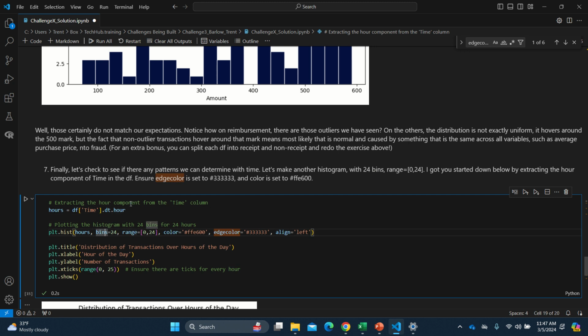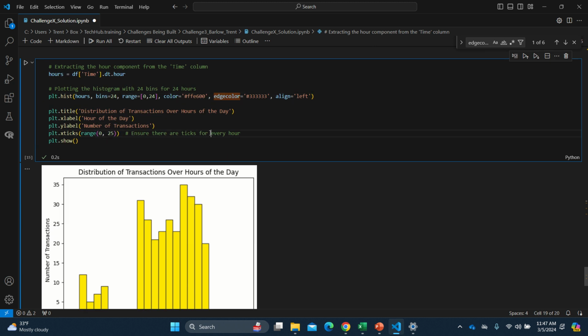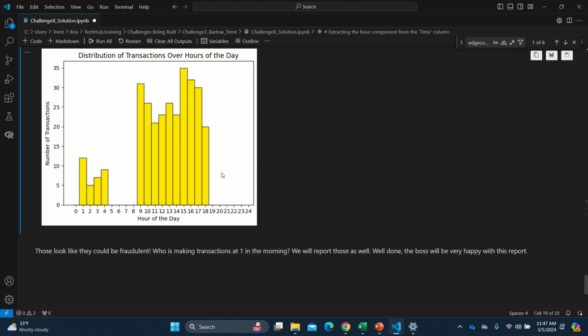We'll put 24 bins because we want one for every hour in the day. The range we're going to set equal to 0 to 24 as well, because we know we want one for every hour in the day. We don't want it to randomly make the bins or assign the bins. We want it to be 0 to 1 a.m., 1 a.m. to 2 a.m., 2 a.m. to 3 a.m., et cetera, et cetera. And when we do all that, we get a graph that looks like this.